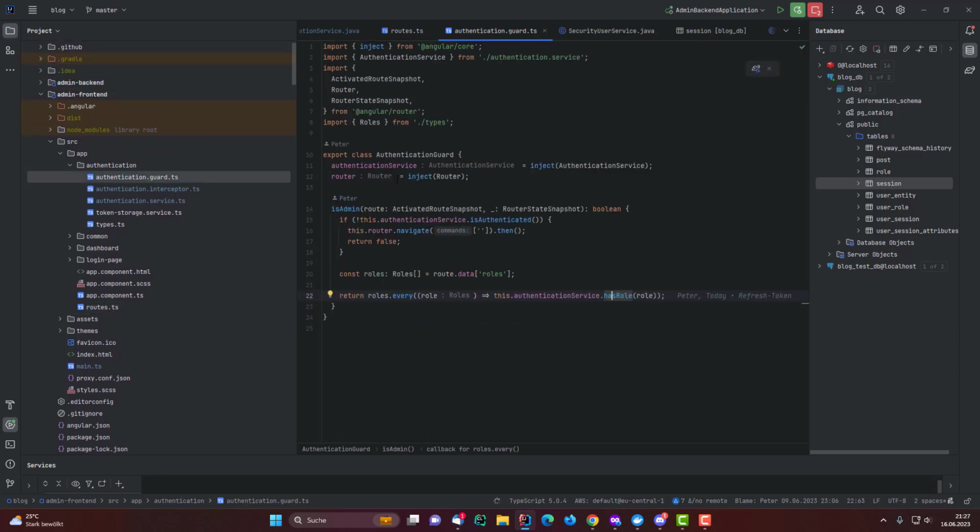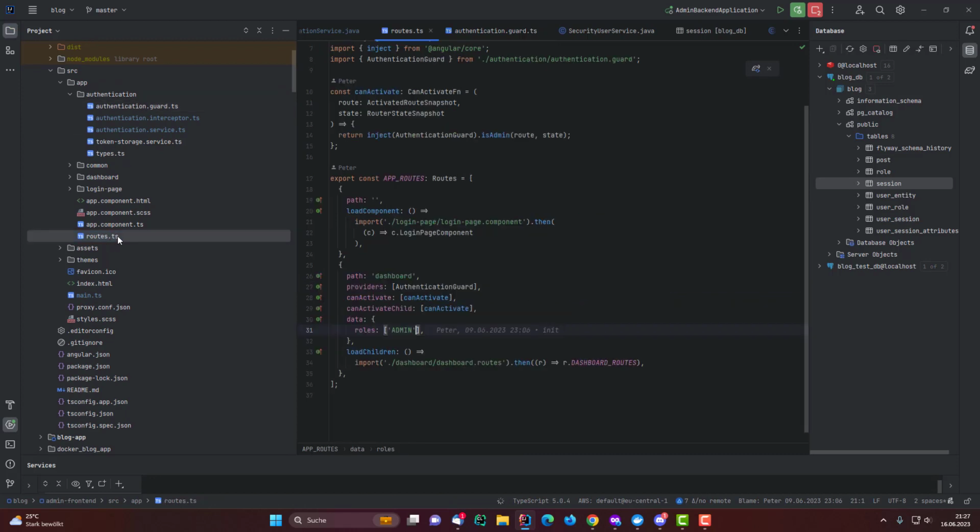Yeah, you can define an auth guard, which is just a class. In here I check if I'm authenticated. If I'm not, I redirect to the root page. Then I check if the user has the roles with these two lines, and then I go to the routes.